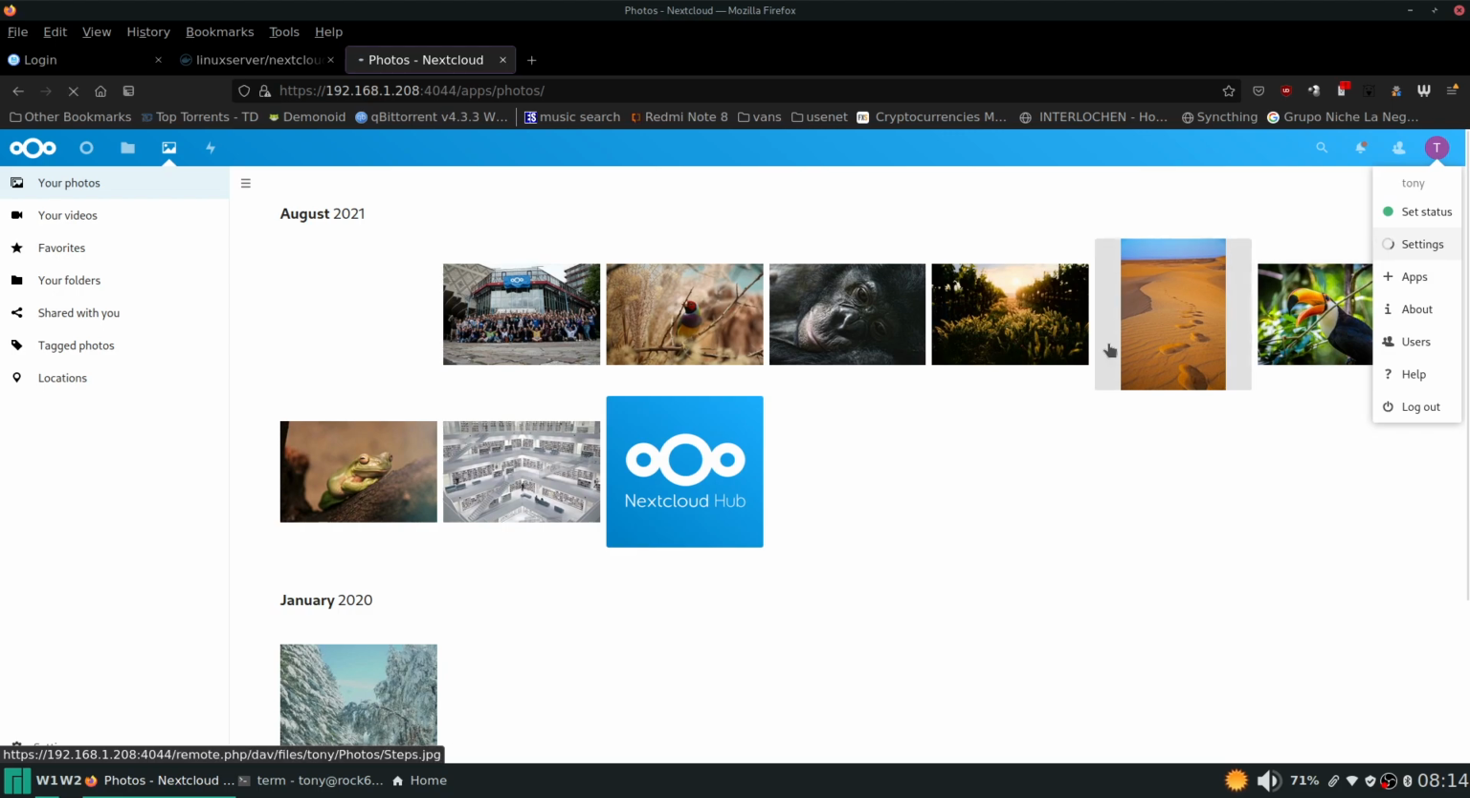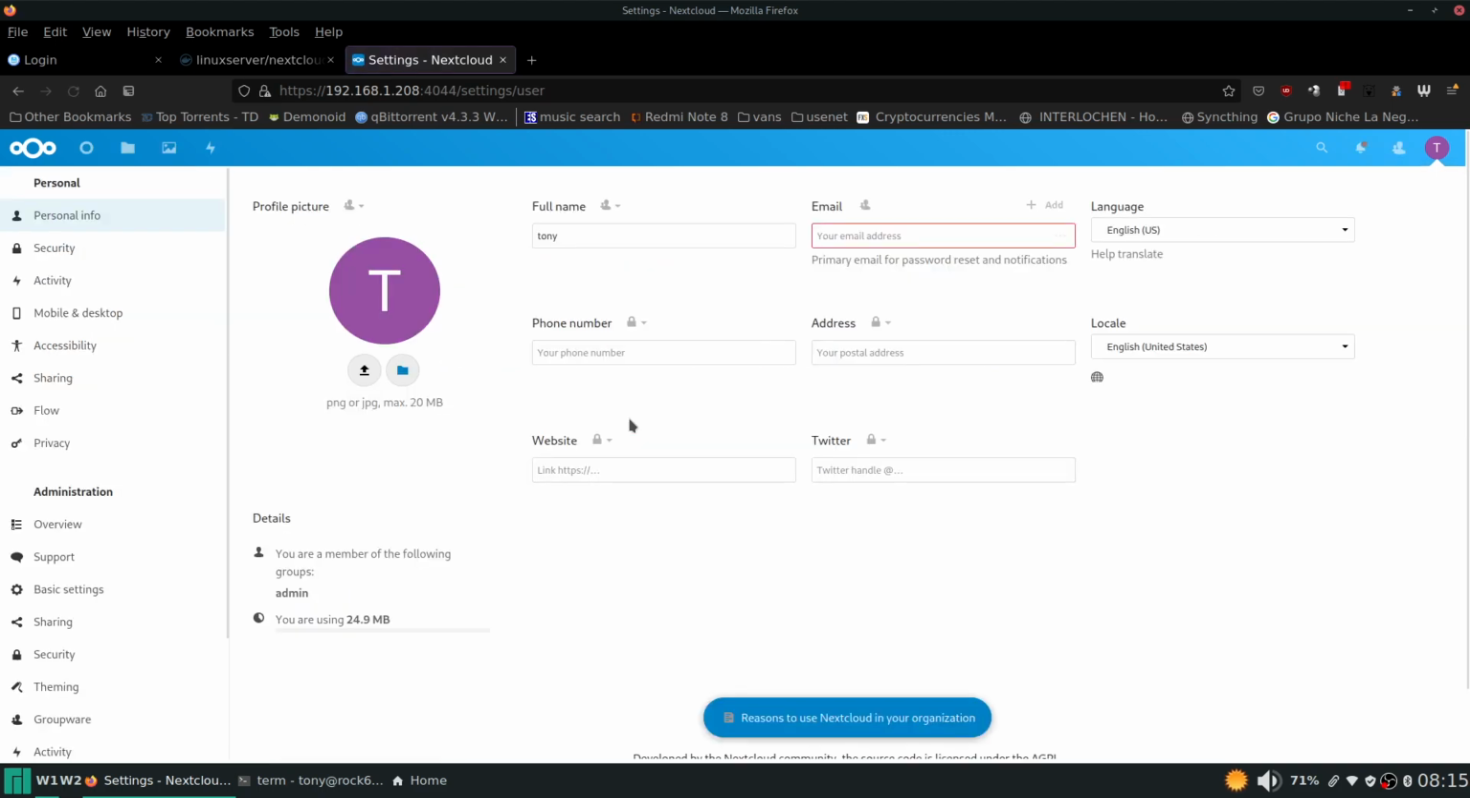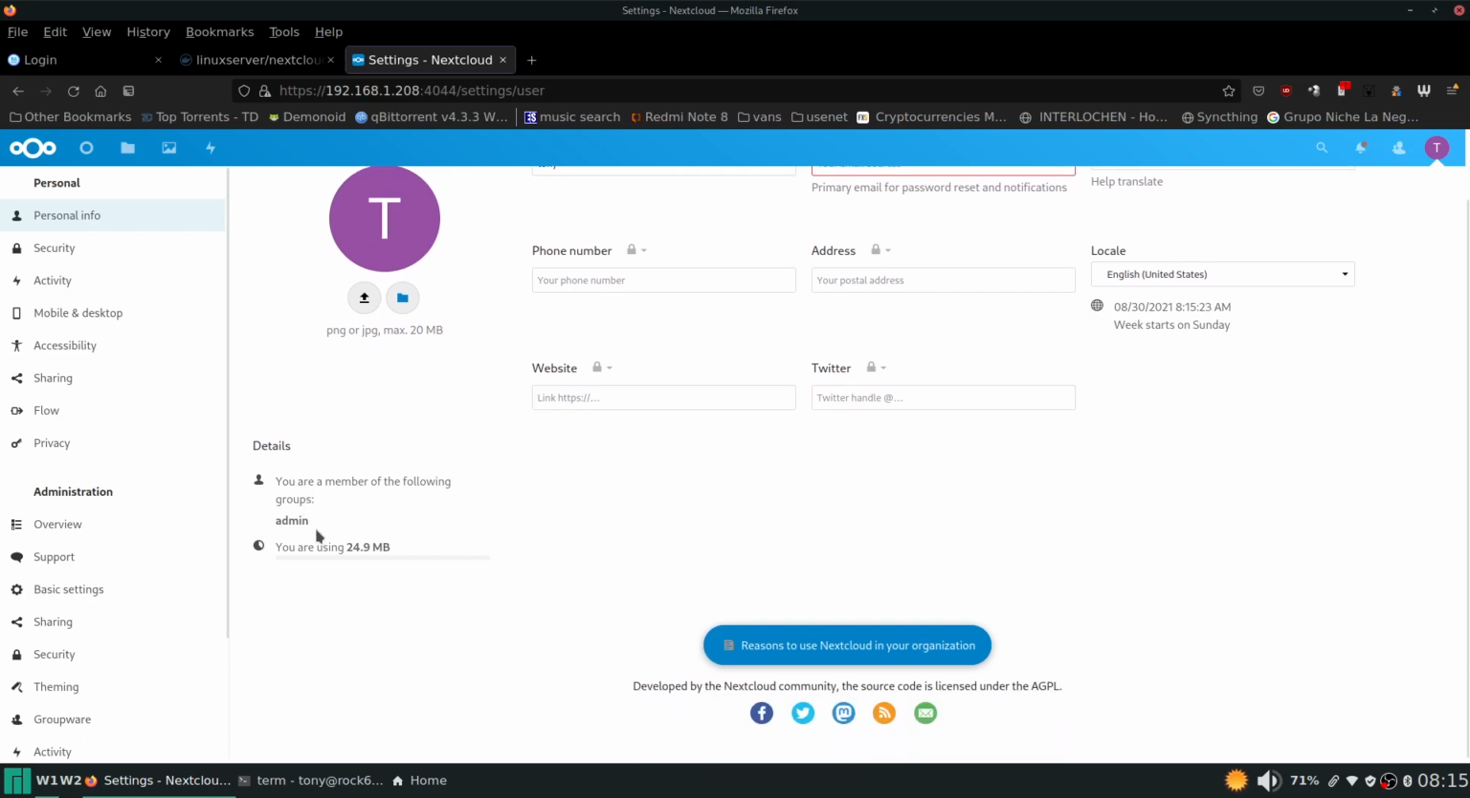Actually, let's go to our settings first, take a look through the different settings that we can configure. So here we have your personal information. You can upload a profile picture. You have your name, email address, phone number, mailing address, website, Twitter, and it shows you what group you're in there.